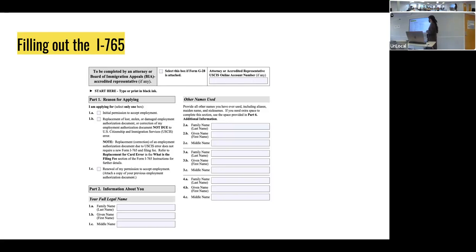So firstly, at the very top, it says select this box if Form G-28 is attached. Please do not check this box if you do not have an attorney helping you with this. A G-28, for clarification, is a document that the attorney submits, which effectively says, I am an attorney, I am representing this person with their consent, and I am preparing this document for this client. So if you are doing this without an attorney, or if there are no attorneys involved, please do not check this box.